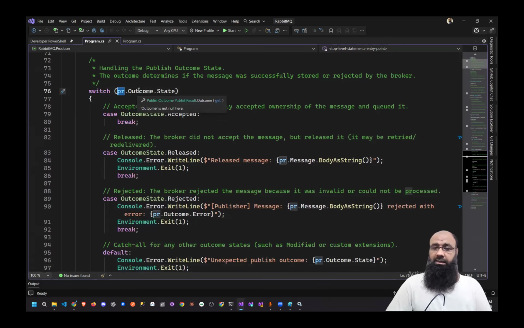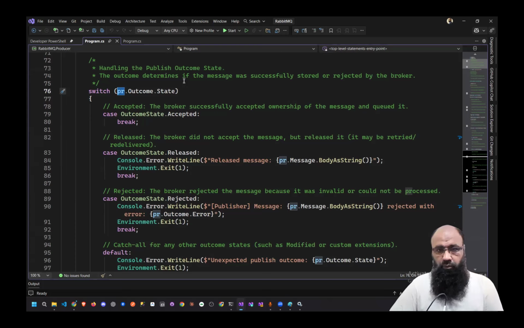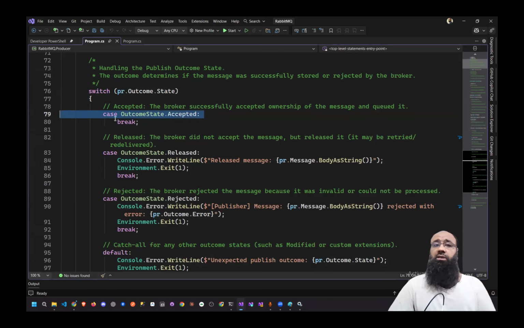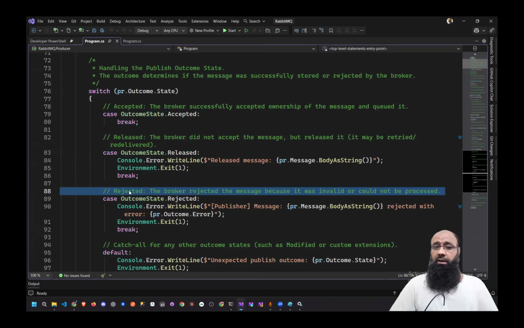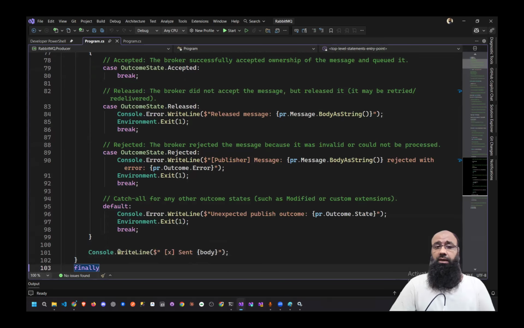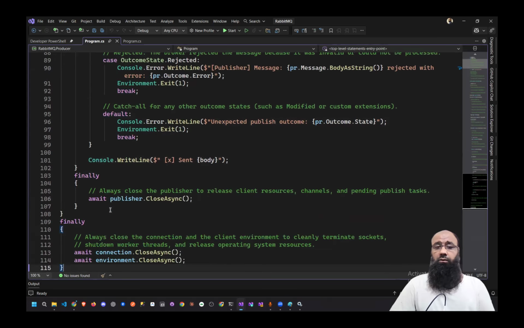Whatever the outcome, let's say we have tried to connect to RabbitMQ and it has accepted, we are going to receive that. In that case, we do not have to do anything, or if there's certain logging we need to do, we can do that. In case the broker didn't accept the message but released it, it needs to be retried. So we have that over here. In case the broker right away rejected it, there could be a reason for that, which we are going to get from this published result outcome. And if there is any error which is not catered for, we can use the default one.